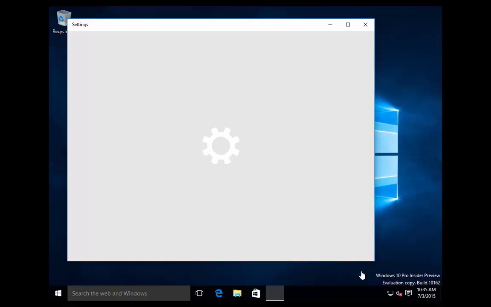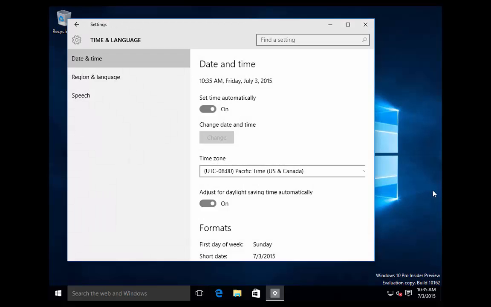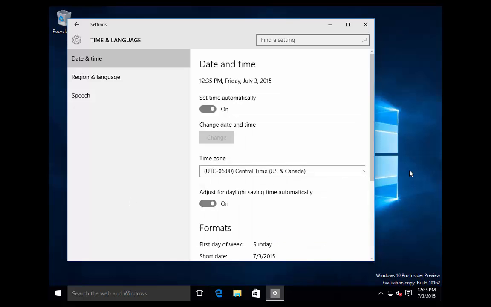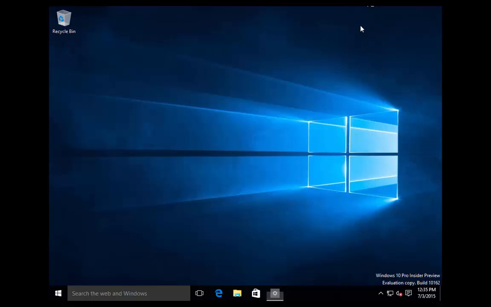Okay, and here's my new Windows 10 settings page. And there we are. So I want to change that to my time zone, which is Central United States. And now I can close that. You don't have to click OK or apply or anything. Once you make the change, it is effective at that point.